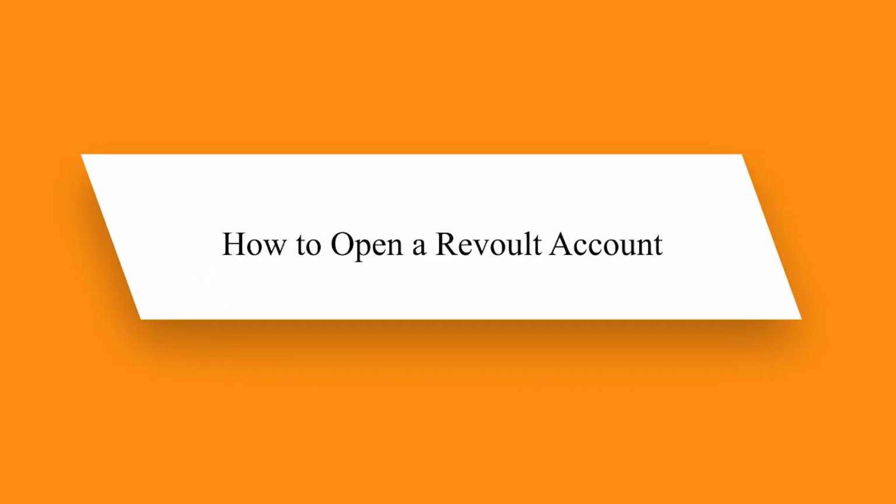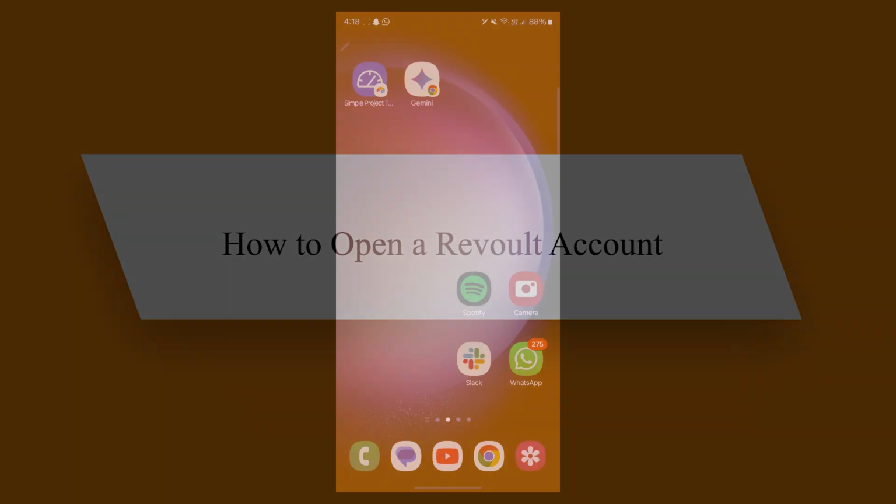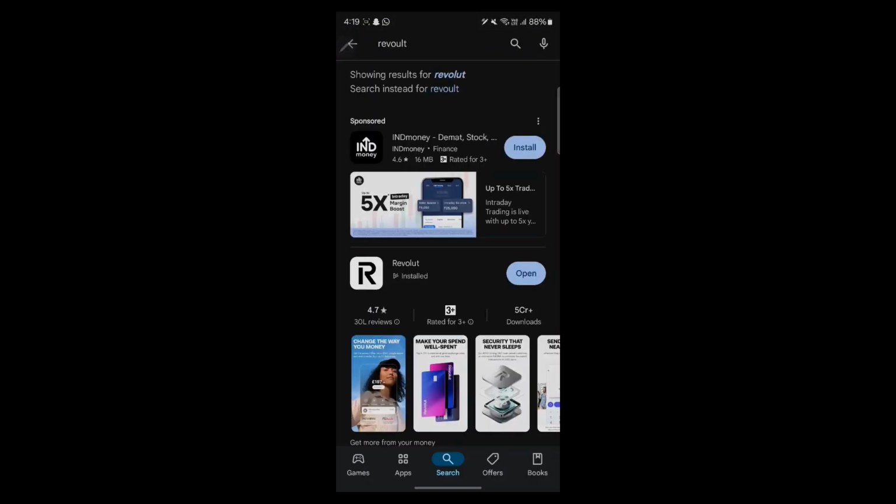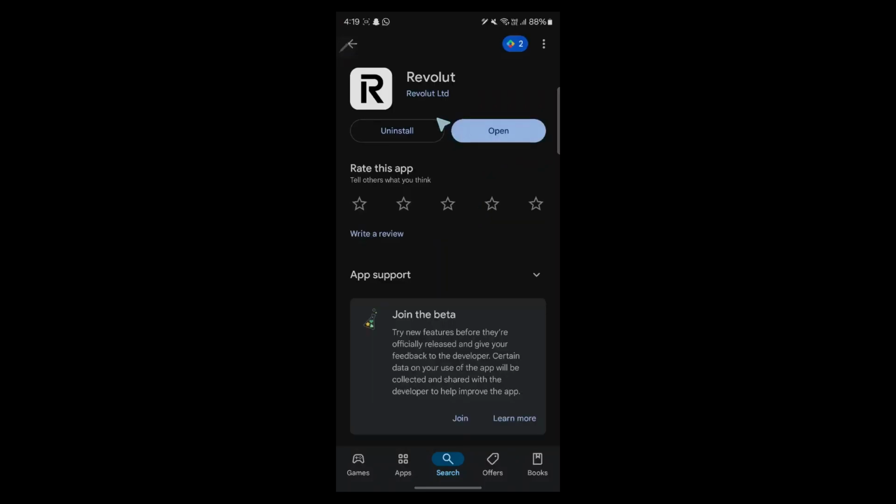Today I'll be showing you how to open a Revolut account. So first of all, navigate to Play Store, go to the search bar, type in Revolut and install this application. Now click on the open button. This is going to open the application.